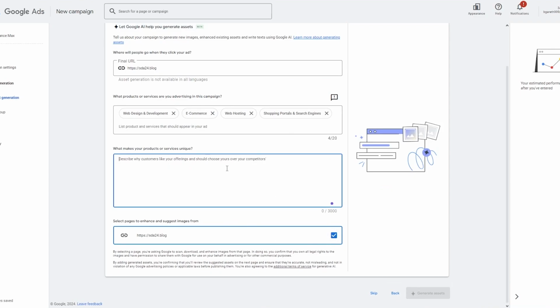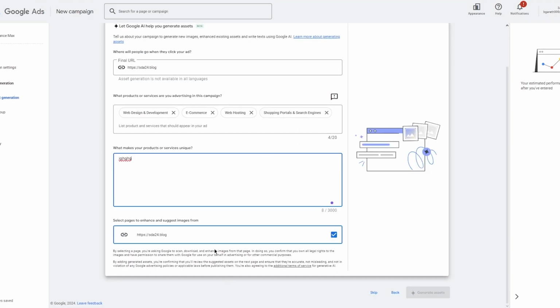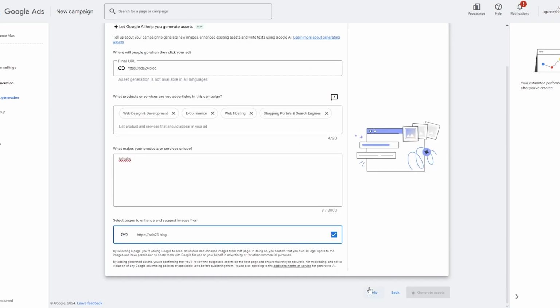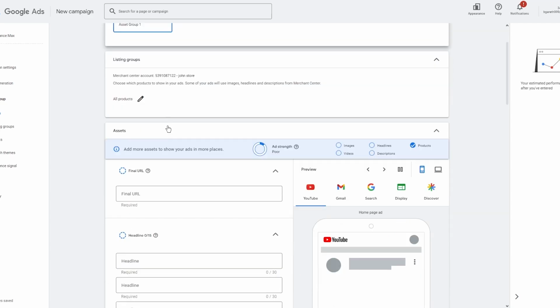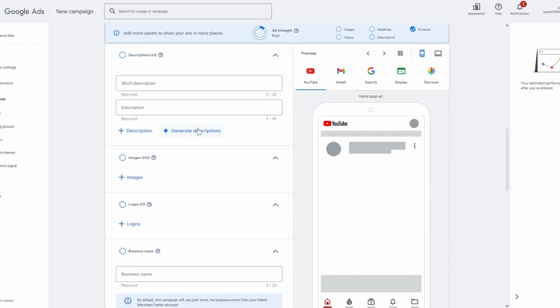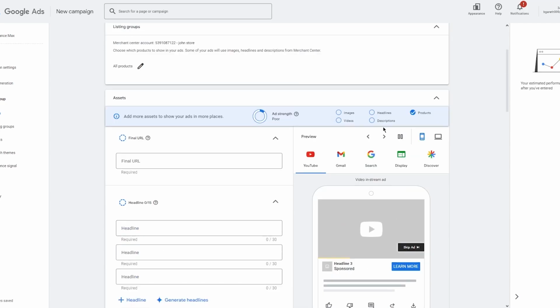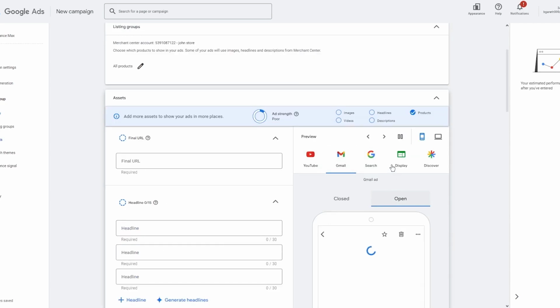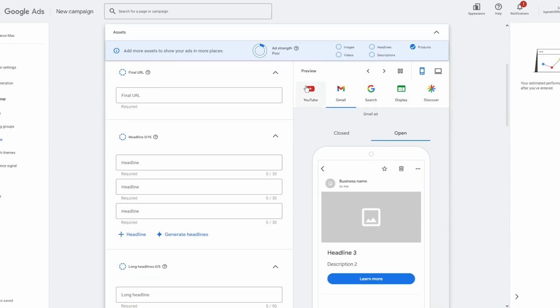So let's say I'm going to write down any random description for myself. Obviously, this is an AI generated step if you want to take it. I'm going to skip it basically. Then it gives me these details, which is basically your asset group and your listing groups. So this is basically how your ad or your account is going to look on your YouTube. This is how it's going to look on your Gmail, your Google search, display, discover, etc.